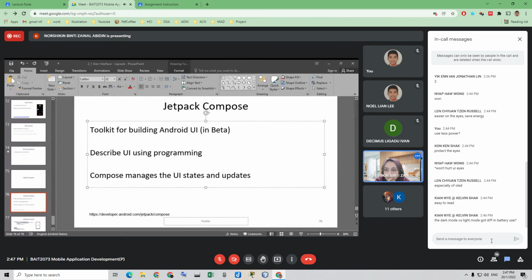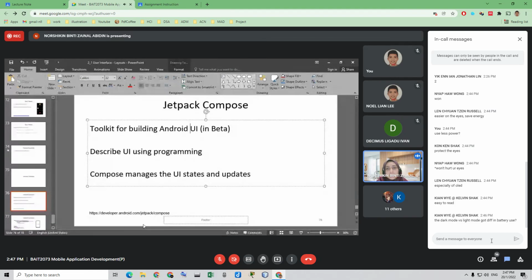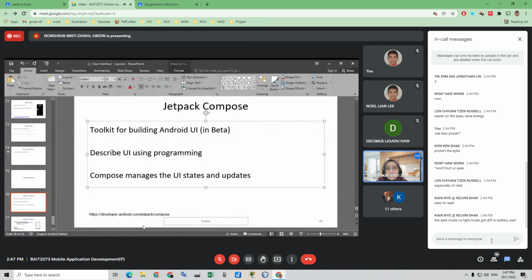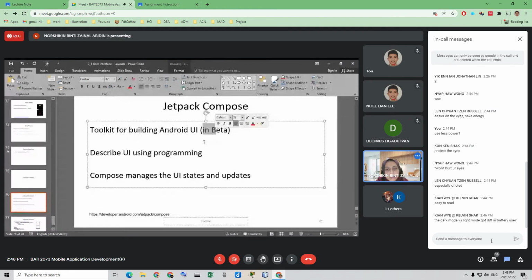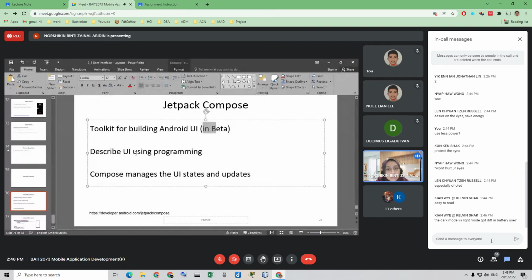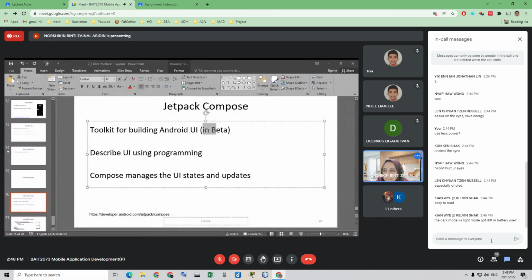Microbyte. Micro. So beta means it is not your final product. It is under testing. Sometimes an application is published on the Google Play Store for Android to get feedback from users. So it is not the final product. It is a toolkit for building Android UI, in beta, not your final product. So describe UI using programming.